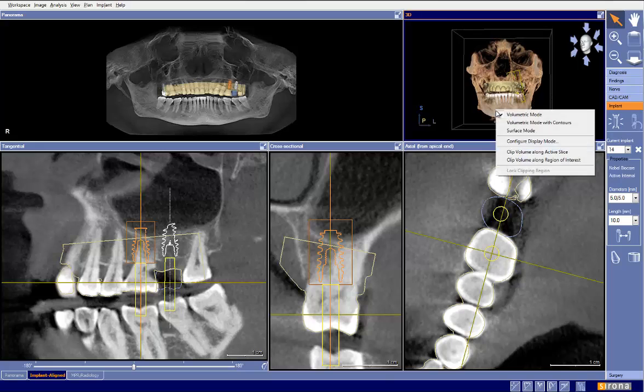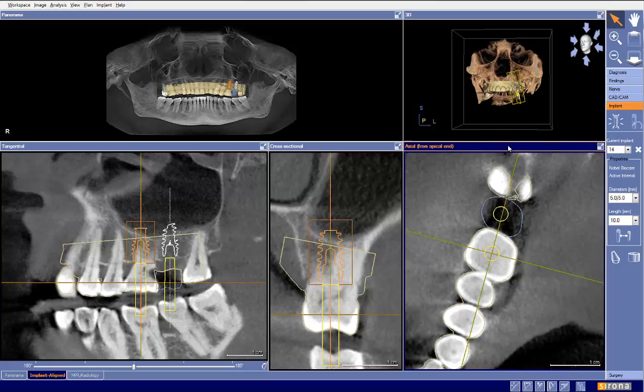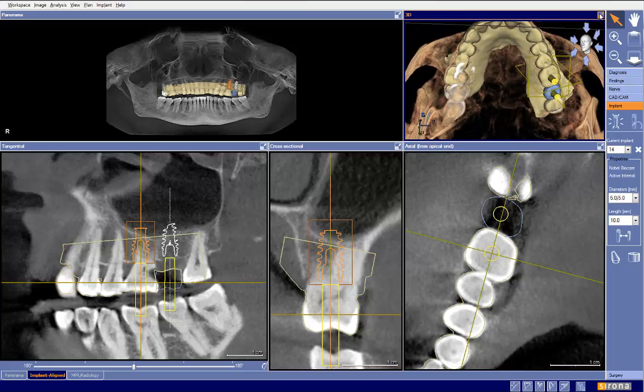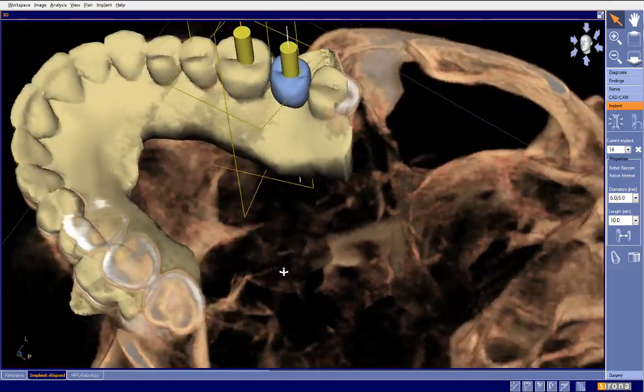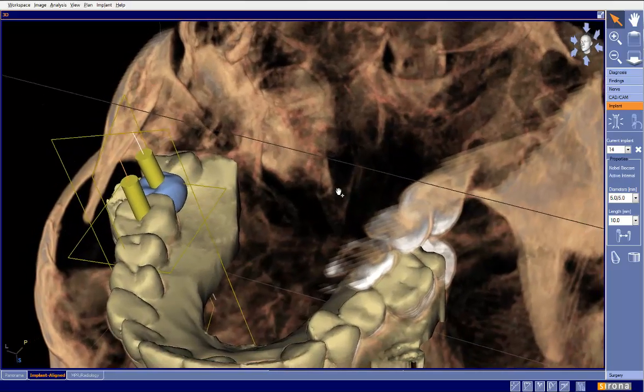The last thing I'll do is right click on the 3D view, go to click along active slice, click my occlusal area, and I will come here and make this full screen. And what I will do is actually look at this, what I call down the line.